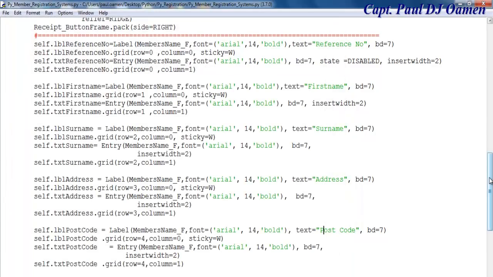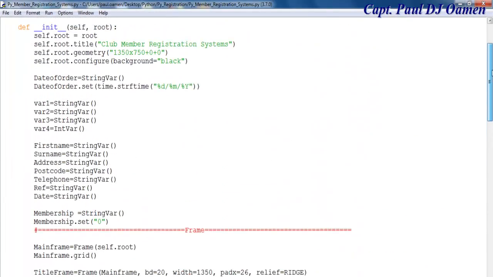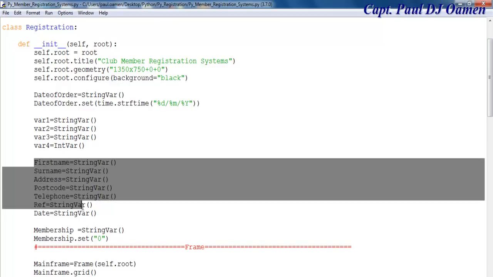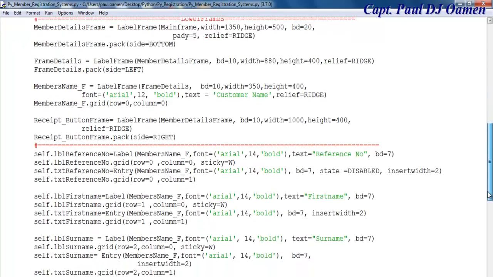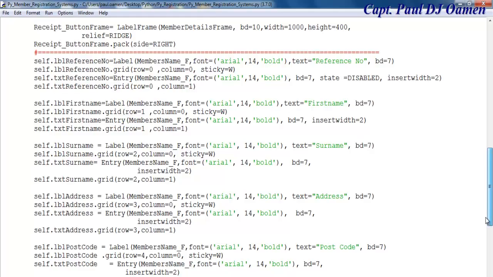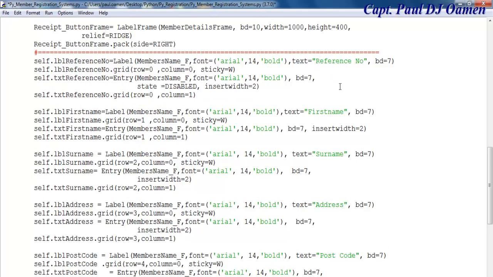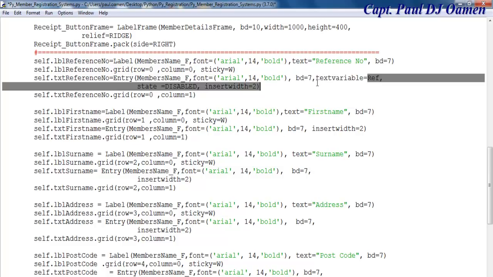Now, I'd like to assign the declared variables here. Look at those variables. There they are. All of those variables, I would like to assign them individually to those widgets that we've just created. So the first variable here, this one, let me just say, text variable equals, I think that is going to be reference. Okay, copy that.